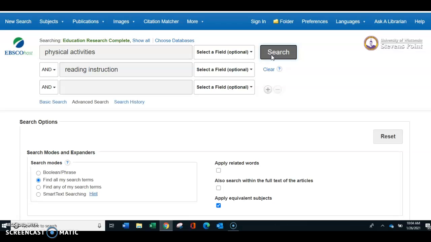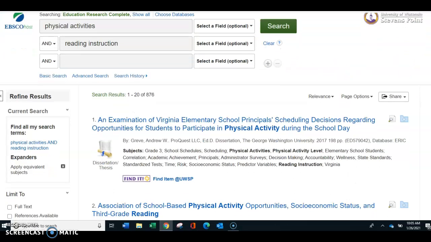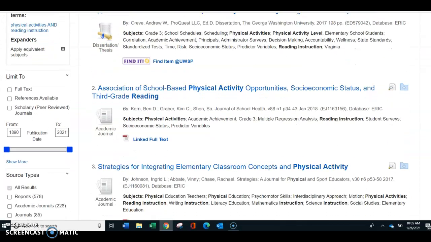I like to put in limiters after I have a results list because depending upon what I get, I might want to limit in different ways. Now, I've got almost 900 articles, which is probably more than I really need. So let's look at some of the limiters on the left-hand side and see if they might be useful. I'm not going to limit to full text because that takes away some of the full text that I might be able to get through other resources the library owns.